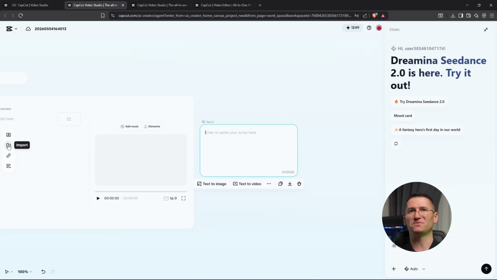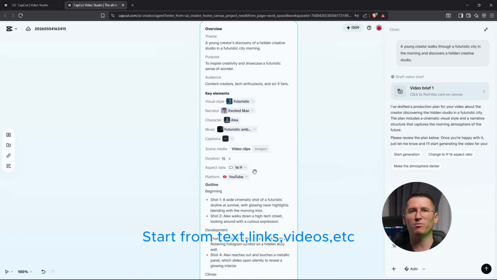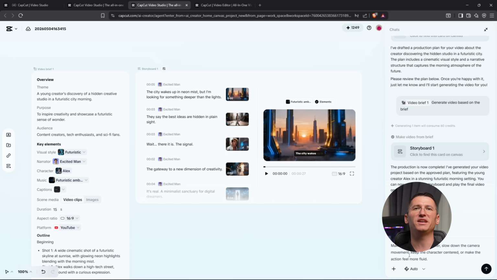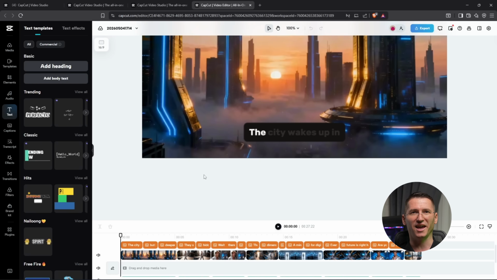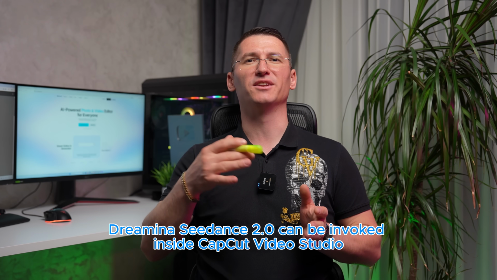So my takeaway is this: if you have an idea but do not know how to turn it into a video, CapCut Video Studio makes the process much easier. You can start literally from text, from links, from pictures or videos. You can build a brief and storyboard, freely adjust them, generate 5 connected scenes, and refine the result by communicating with the AI agent. And now Dreamina Cedance 2.0 can be invoked inside CapCut Video Studio, which makes it especially useful for stronger action, shot movement, and more controlled video generation.